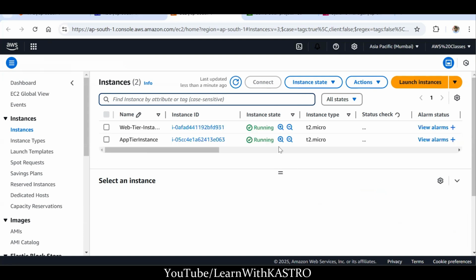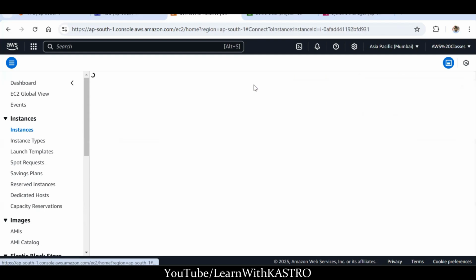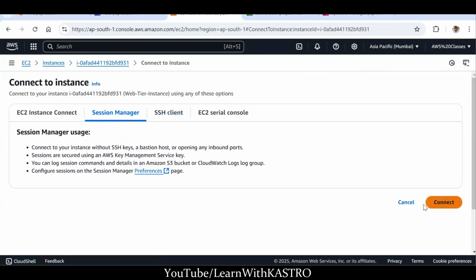That is the web tier EC2 instance. So you can see, select the web tier instance, and then click on connect. Go to session manager. You can see connect. So click on connect here.